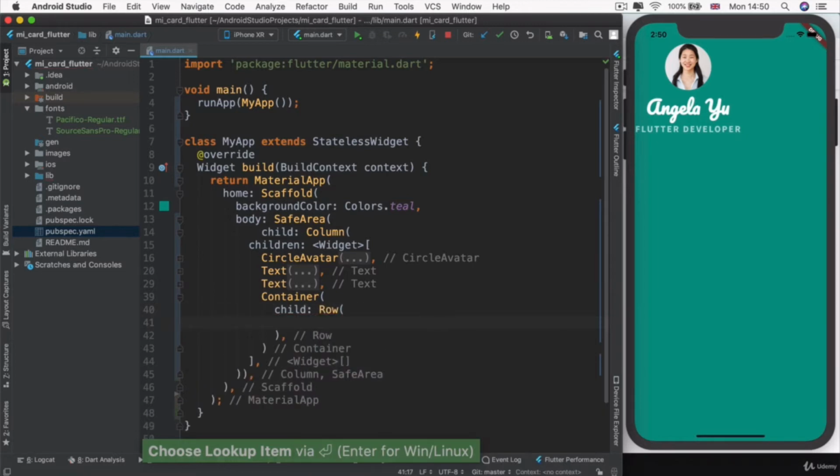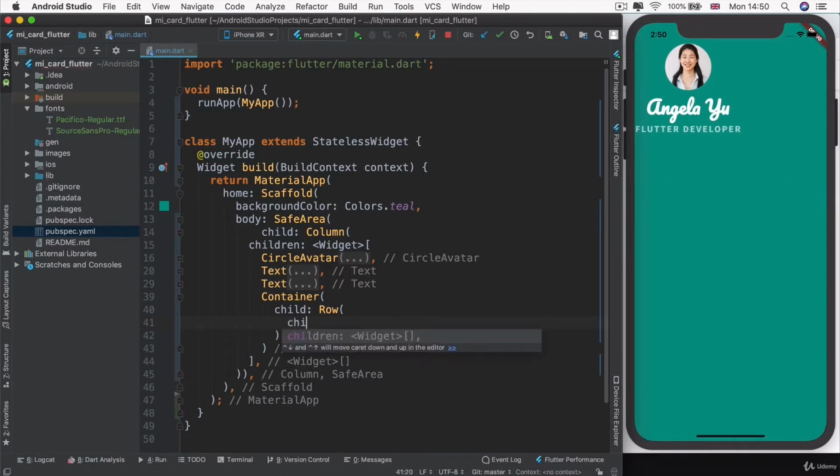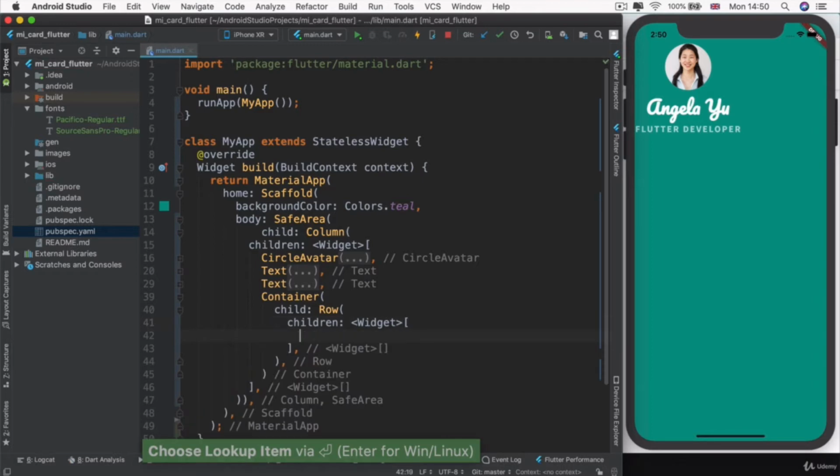And very often when you're creating user interfaces in Flutter, you'll find yourself embedding rows inside columns or columns inside rows. And this gives you that kind of grid layout pattern that makes your layout really flexible. We're going to have a fourth child, which is going to be a row. And this row is going to have a whole bunch of children, including an icon.